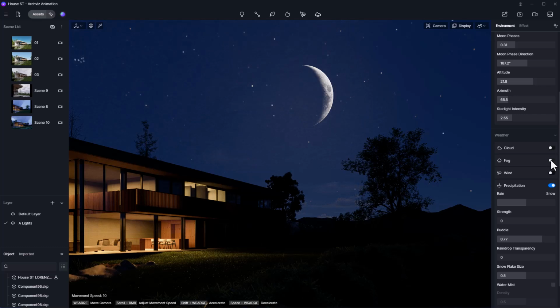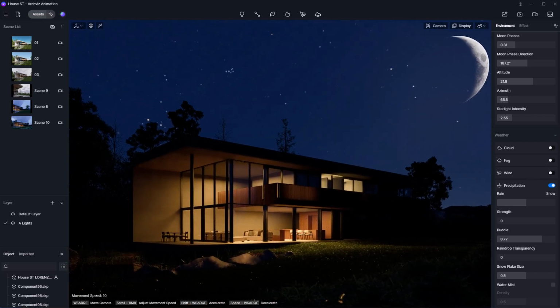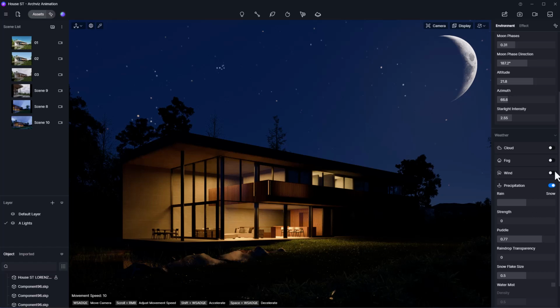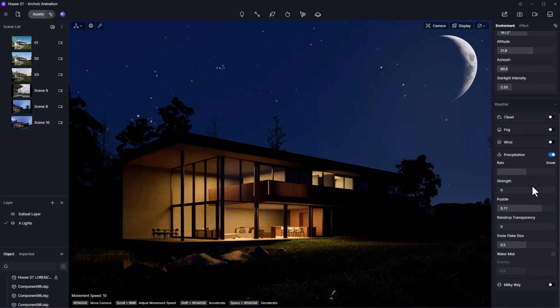Now, if we go over to the fog, this is definitely going to be super useful for daytime. If you'd like to have the fog for daytime, I'd suggest you go ahead and do that. Now we've also got precipitation.